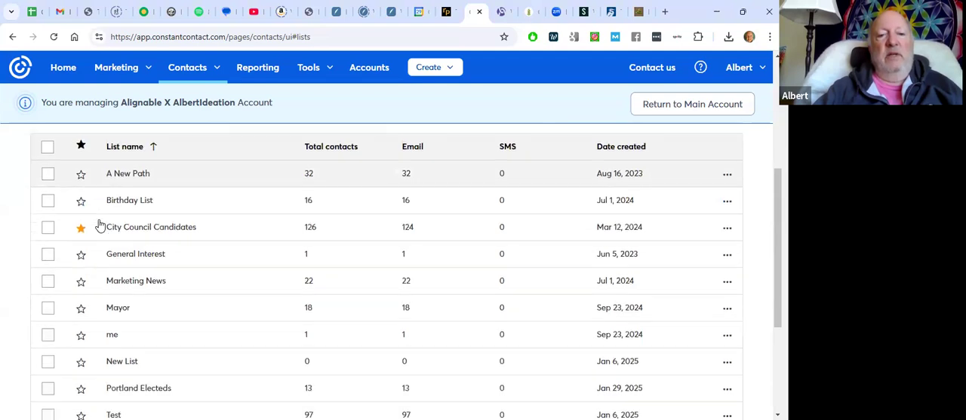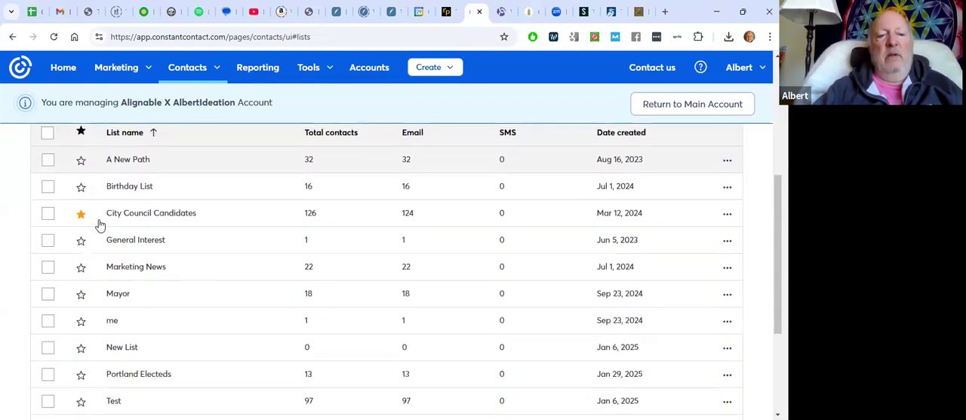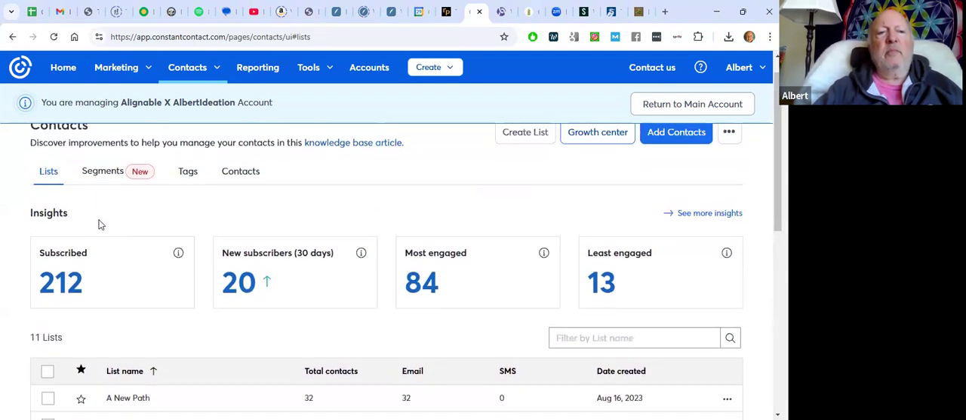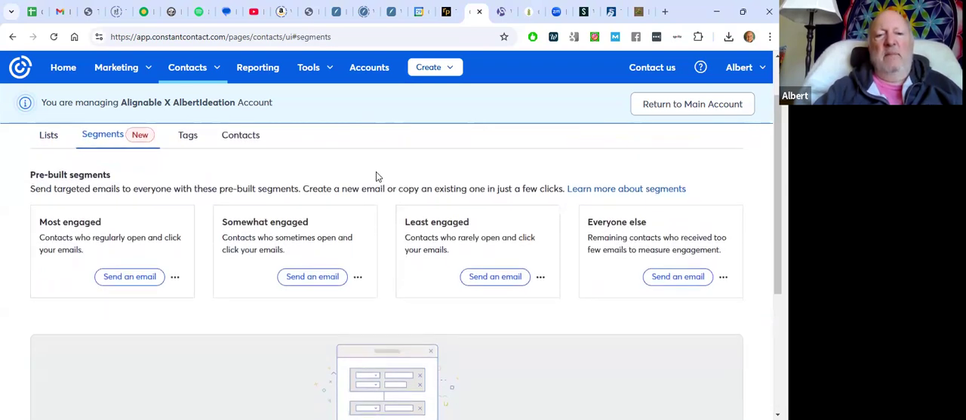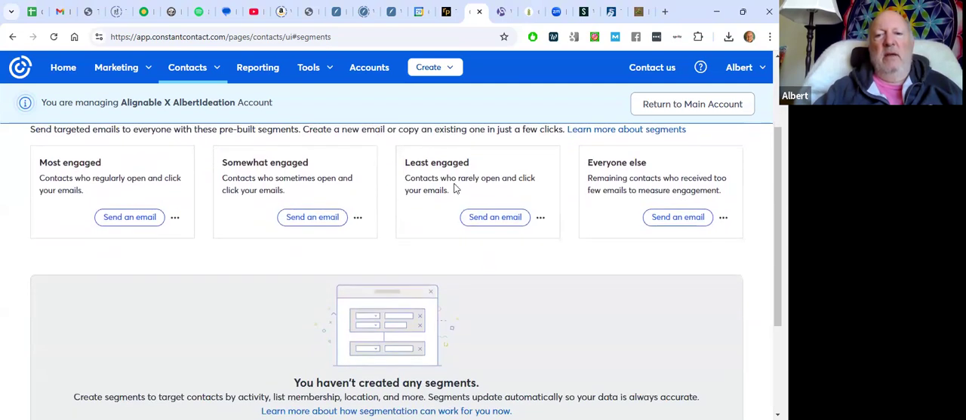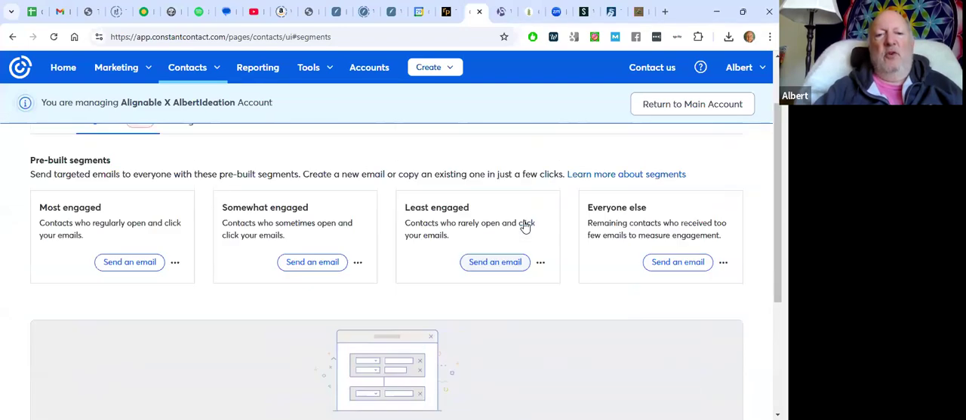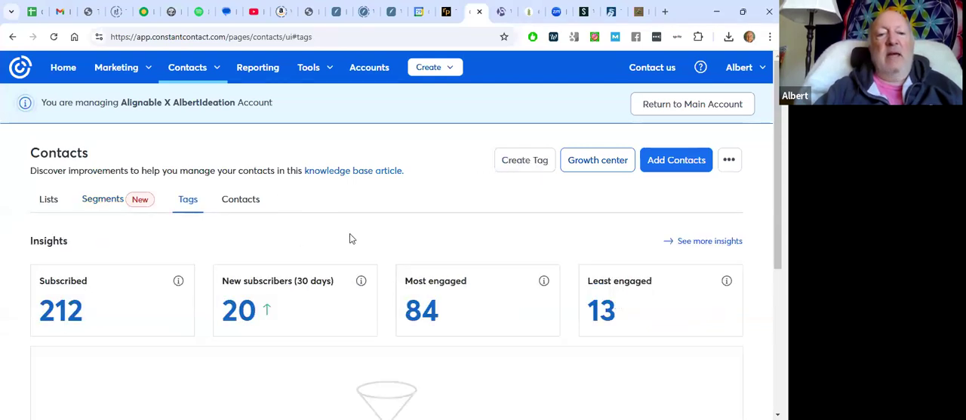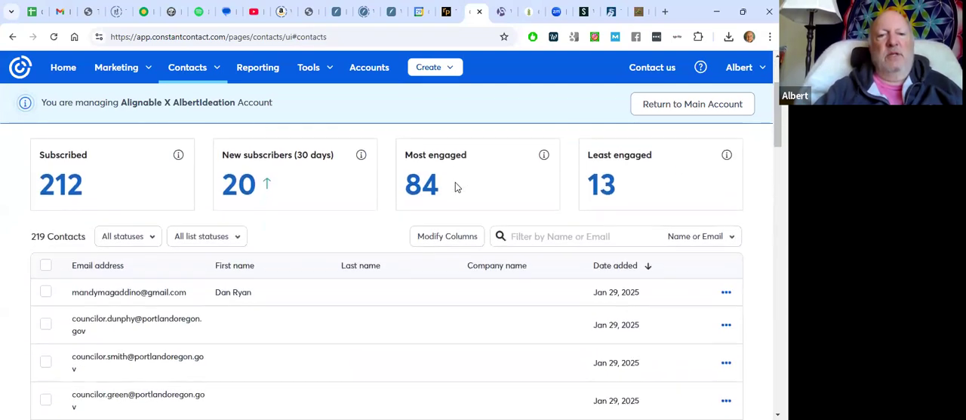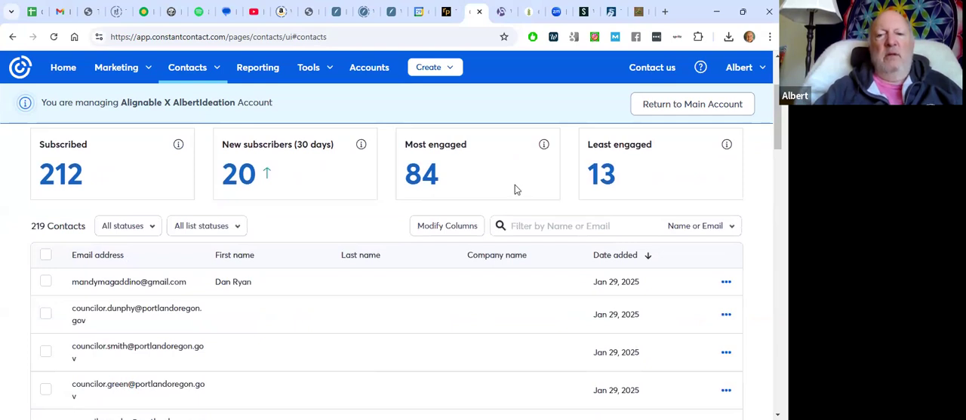You could see the different lists that I have set up for this account. Segments is a new area. I haven't really used it all that much, but you can see who is somewhat engaged, who's least engaged, everyone else. And you can create different segments out of your lists. You can use tags as another way to separate people out. And again, back to contacts, which is the area that we most looked at.